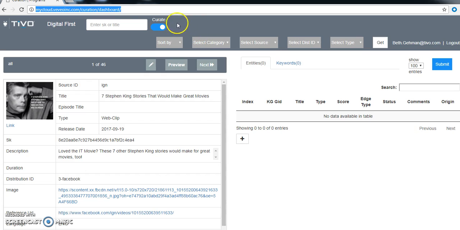Up here in the top, you want to make sure that your Curate button is over to the right in blue. It's probably not going to be when you first open it up, so you want to make sure that you click on it and bring it over to the right.